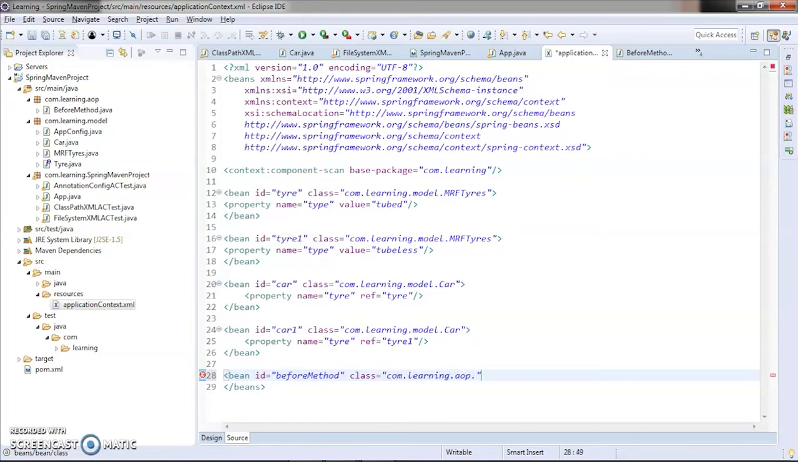com.learning.aop. You remember we had given this particular package name, so we just need to give the same thing, and before method is what you need to mention here. Okay, and we can close the class here because we don't want to mention any properties or any constructors as such, so we can just close it here.